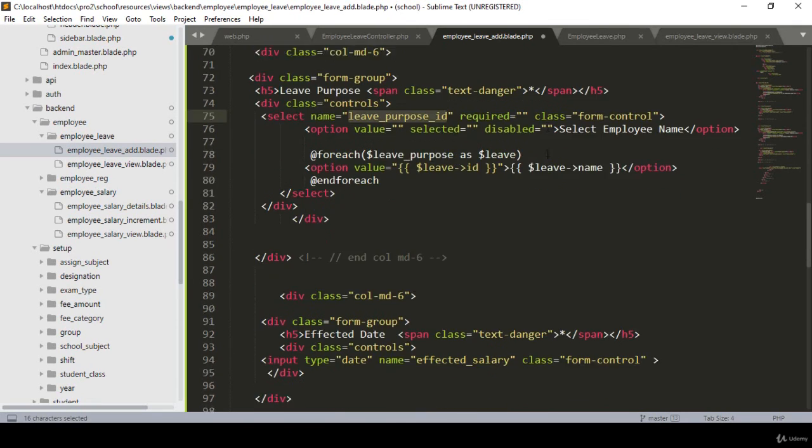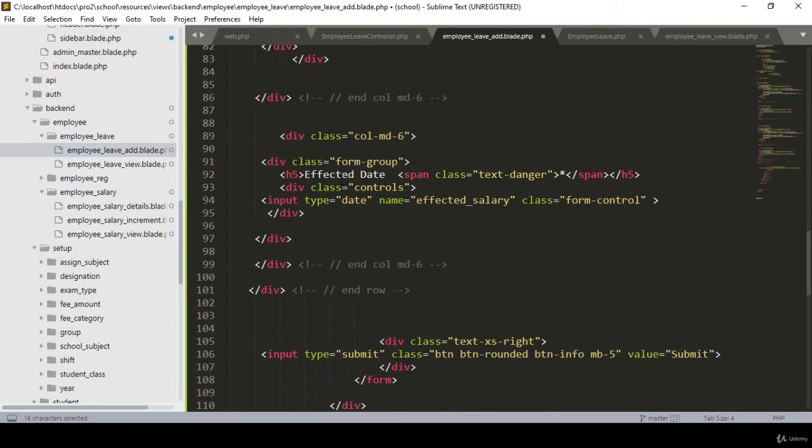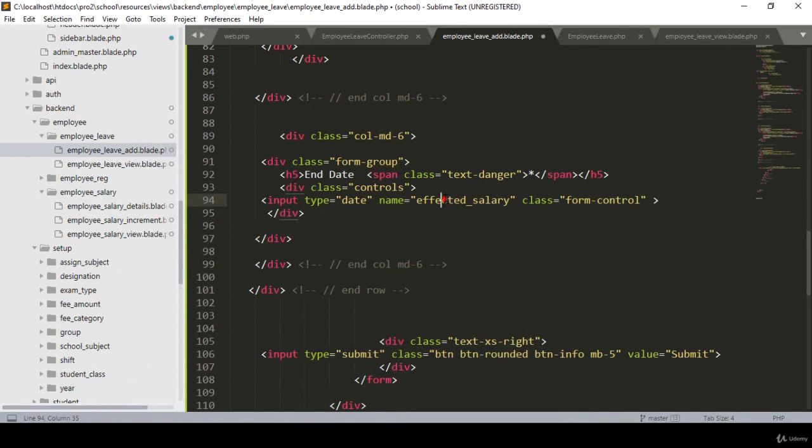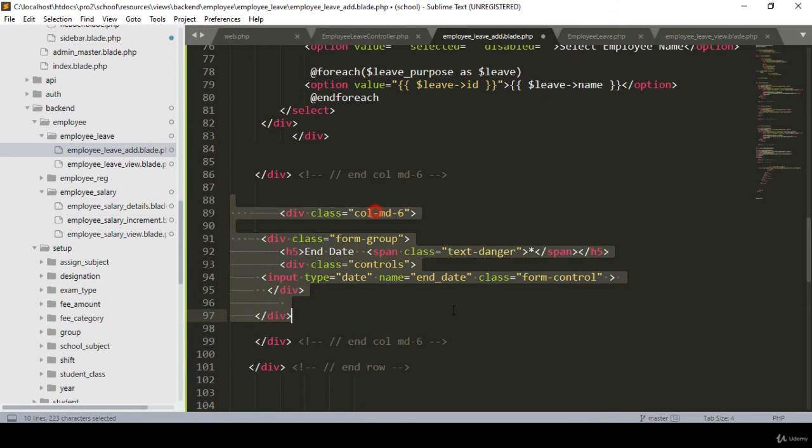Okay. And then that will not be the effective date, that will be the end date. So now I want to make it as end date, and date will be a date type, and our field name will be end date. I copy it, that will be end date. Okay, I name it this one. Perfect. So that is our end date.